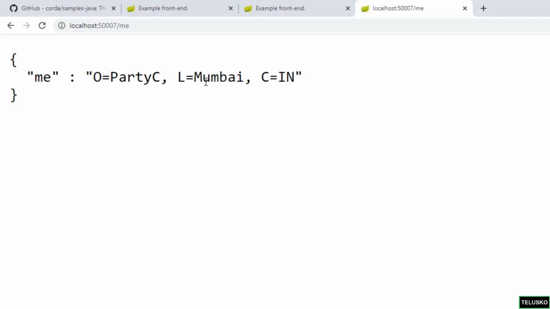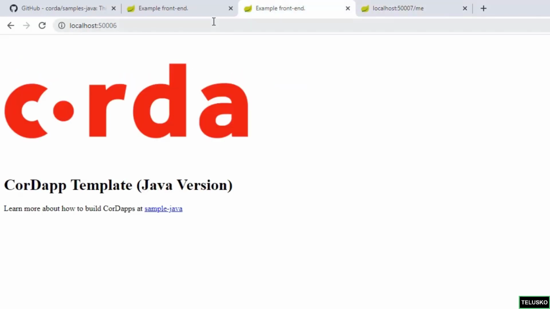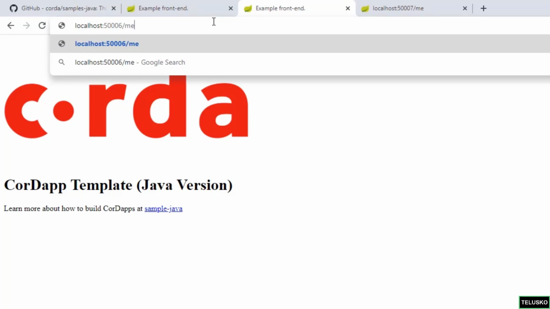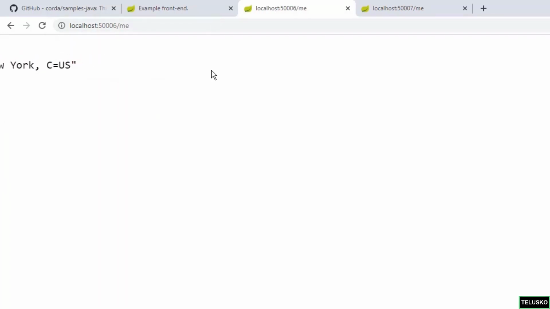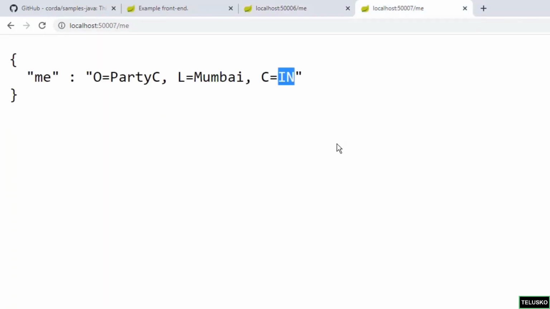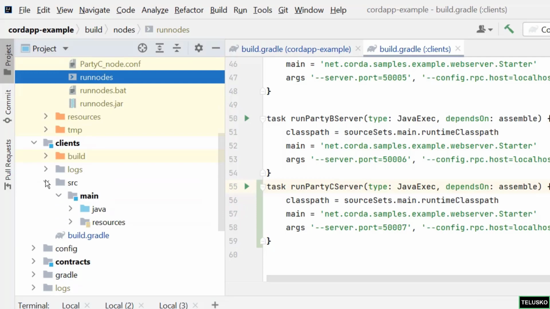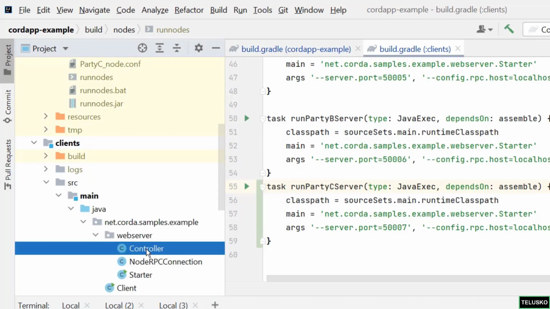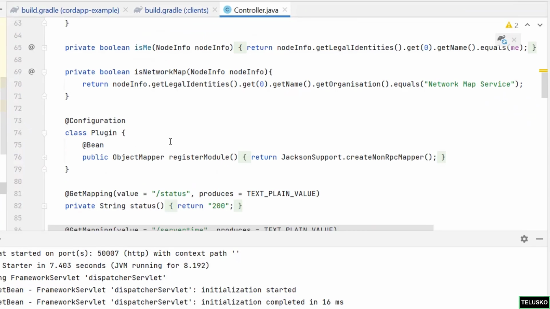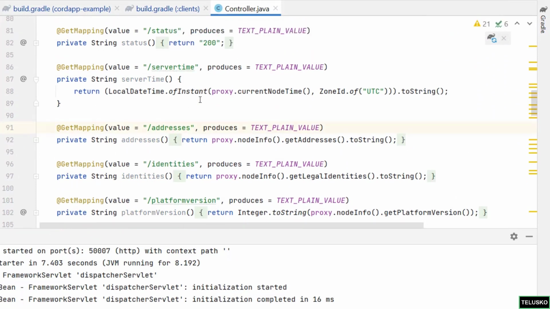So party C from Mumbai, and this is the country. The same thing can be done with party B as well, right? You got the point, right? You can try this on party A as well. So there are a lot of endpoints available. Now where you will find these endpoints? If you go to client, src, java, web server controller, this is where it specifies all the endpoints, right?